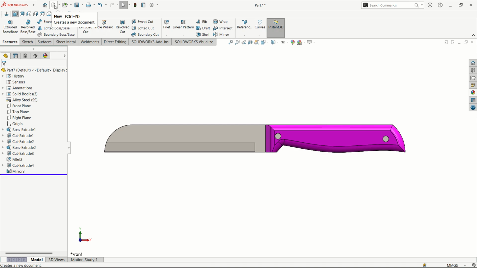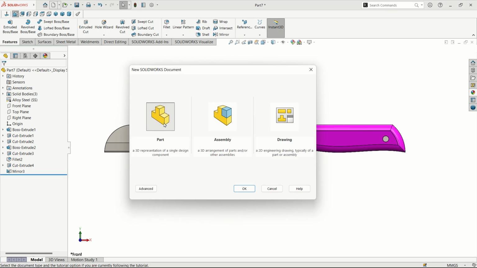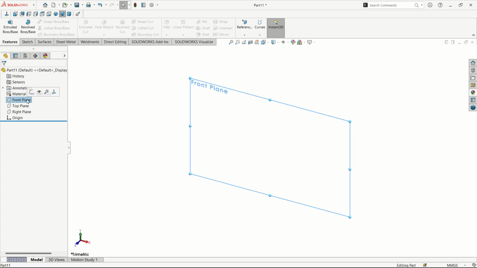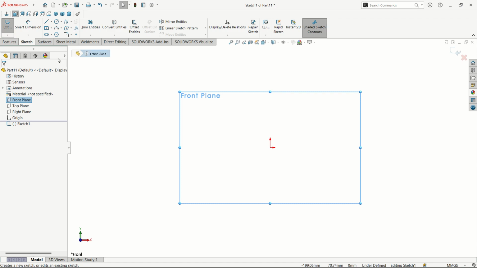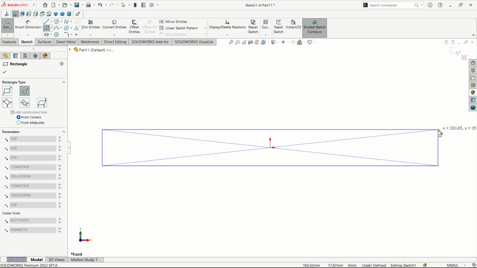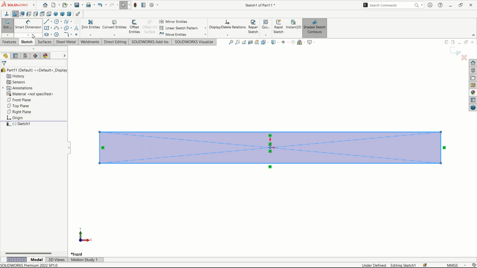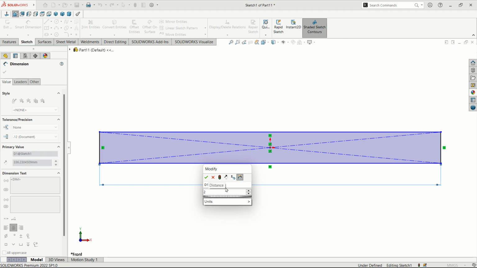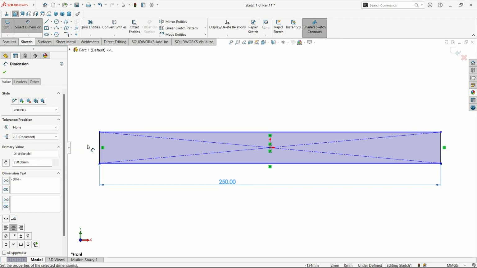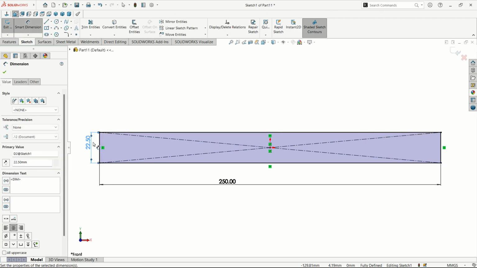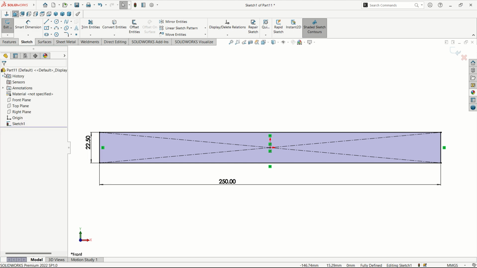On the new page, select the part, double click, then change the appearance to plain white. Now on the surface, select the front plane like that. On the entities, select this center rectangle, drag diagonally that way, then specify dimensions: make the length 250 millimeters and the width 22.5 millimeters. Now perfect.